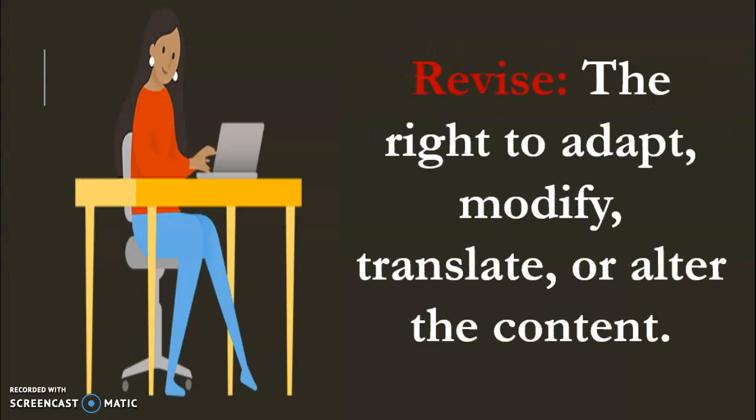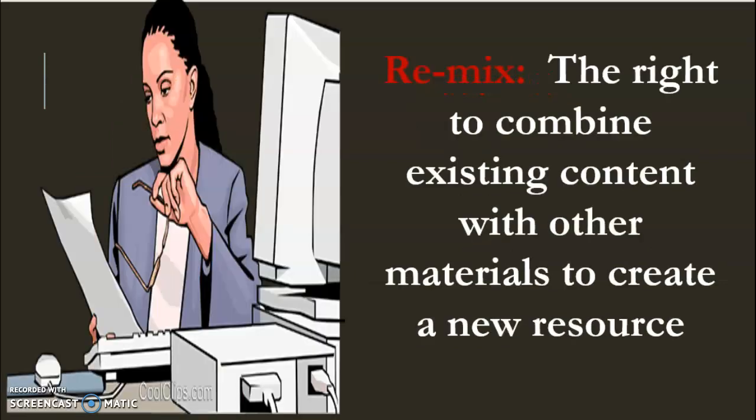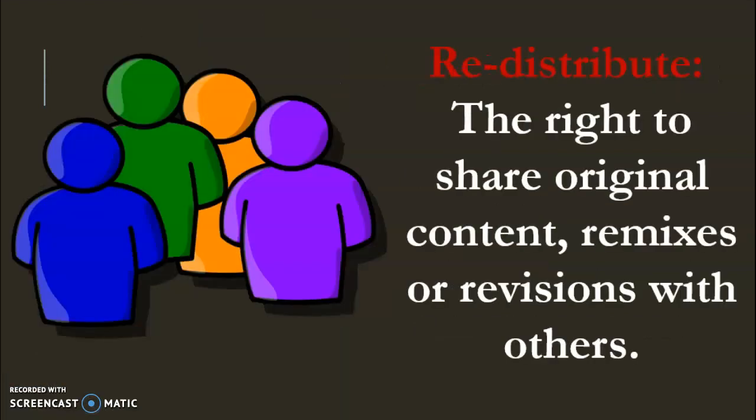Revise. The right to adapt, modify, translate, or alter the content. Remix. The right to combine existing content with other materials to create a new resource. Redistribute. The right to share original content, remixes, or revisions with others.